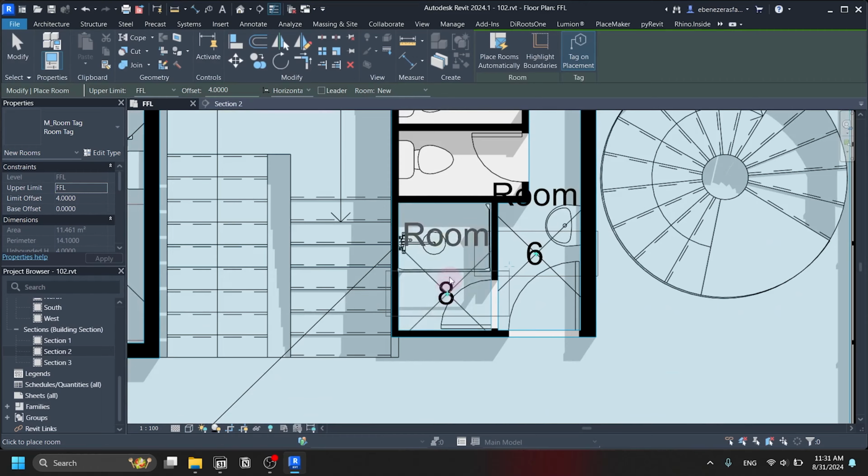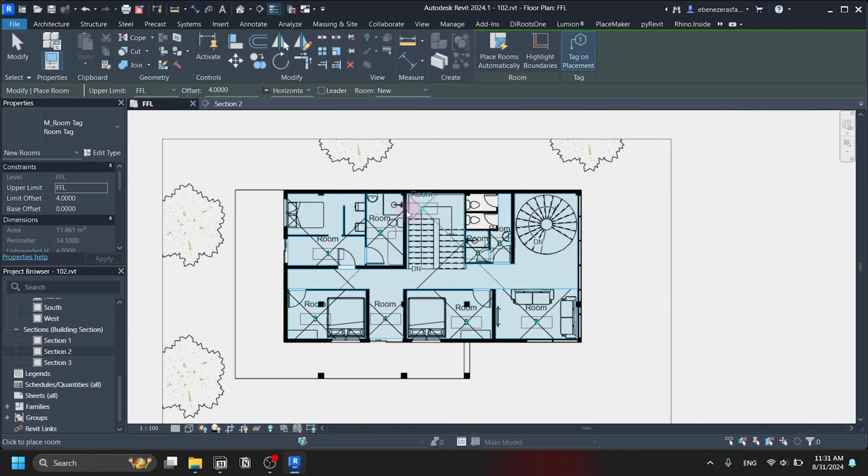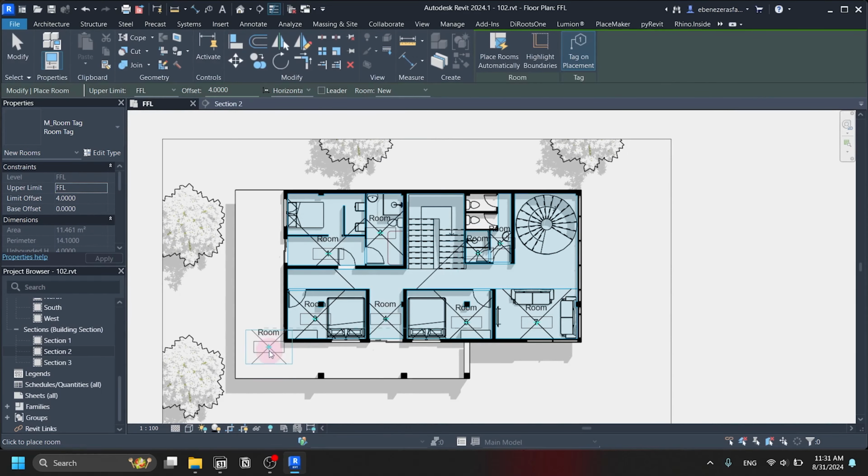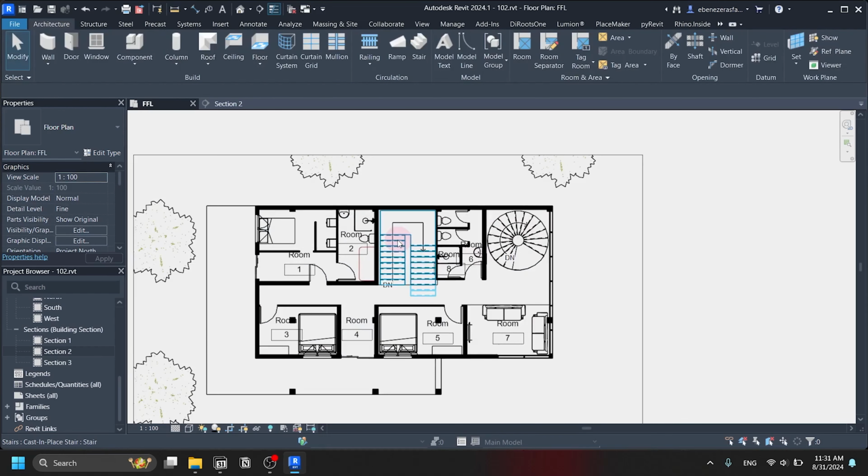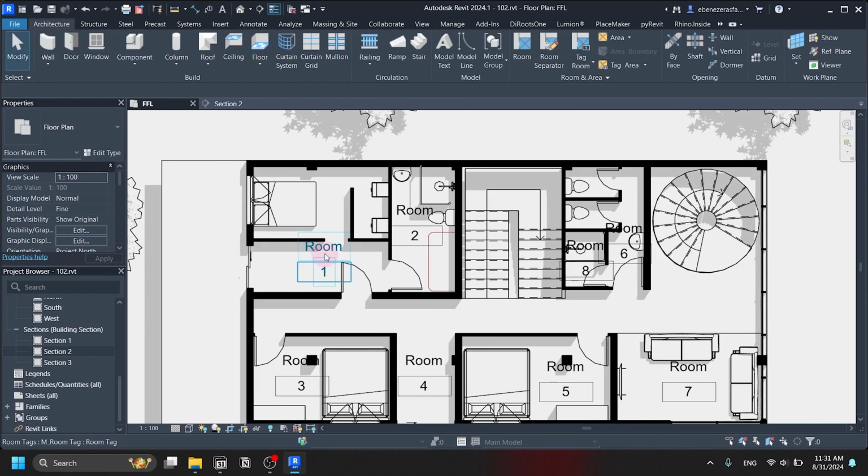And let's also add a room for the bath. Okay, it's pretty much just like this. So we have around 8 rooms inside our plan.